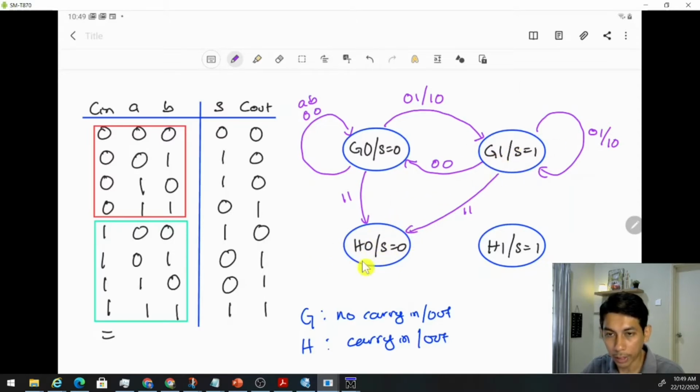What about H0? For H0, we should look at this part because we have C in for H0 and H1. All right, so when the input is 0, 0, what should we have? We have S equal to 1, right? S equal to 1 and C out equal to 0. So no C out. So where is S equal to 1? Here, and with no C out it should be this state. So if 0, 0, we should go back to here.